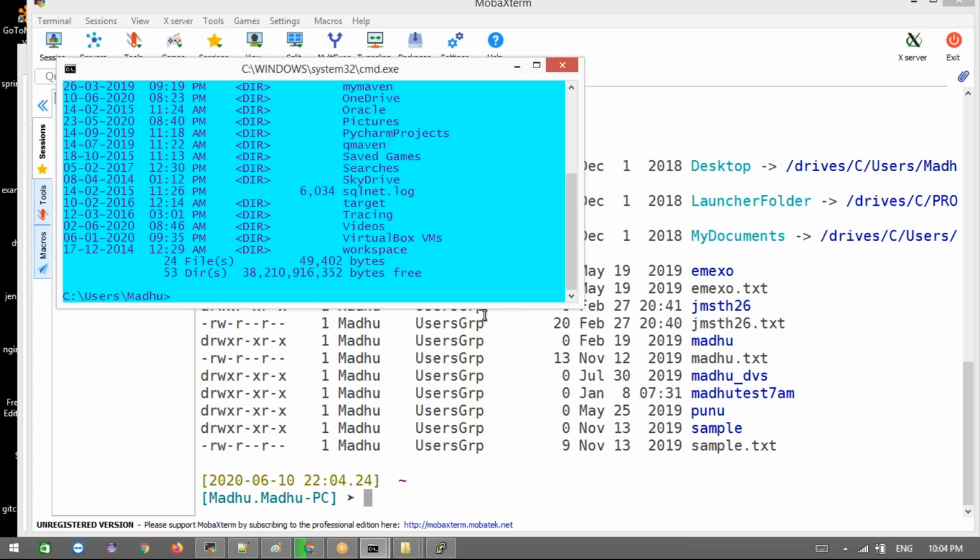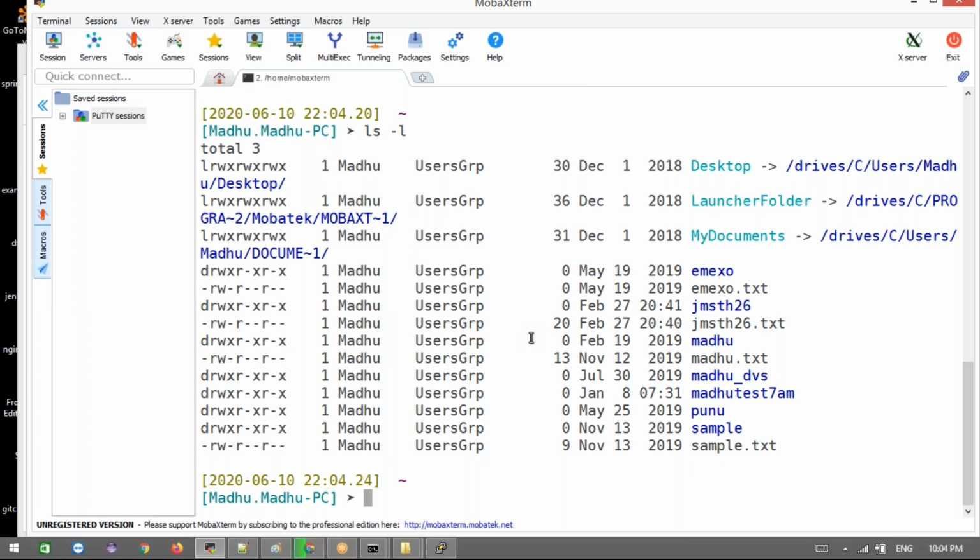Is it clear, guys? Any problem, we got it, right? This is for the Windows machine. These are Linux commands we can practice in MobaXterm directly. That is the main thing. Then from this MobaXterm, how can I connect to that AWS machine?